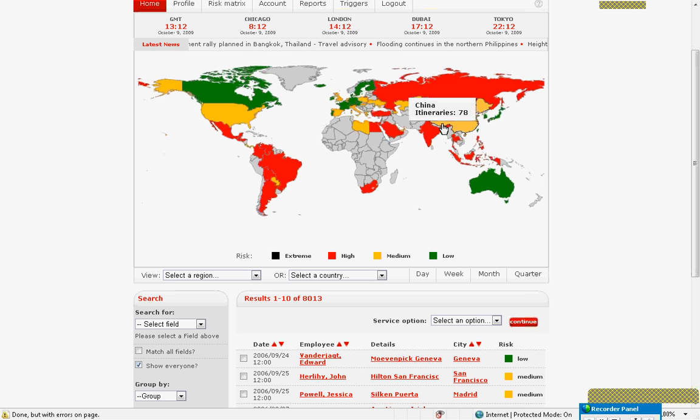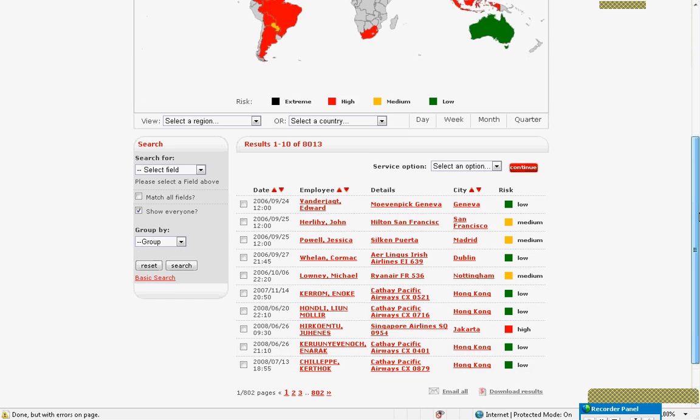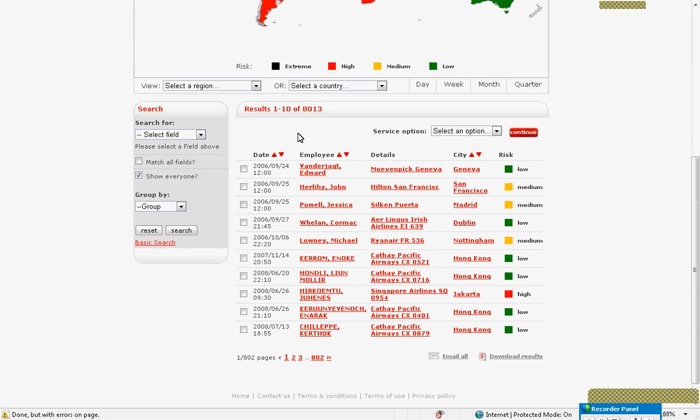Currently we are showing all itineraries stored within the system, but you can specify certain times, flights, etc. to filter your information. Below this is our results section, which shows the results of your search, and so you can view further information on any individuals or flights, and then the search panel, which we will use later to find specific information. So firstly, let's have a look at the map.